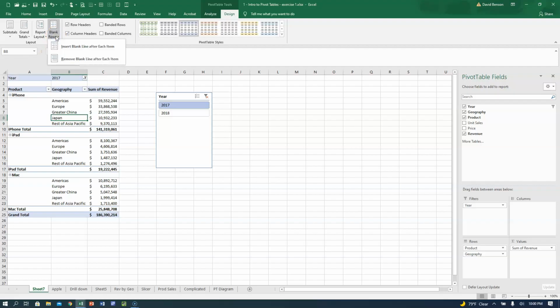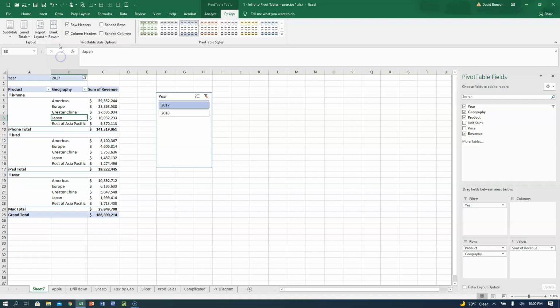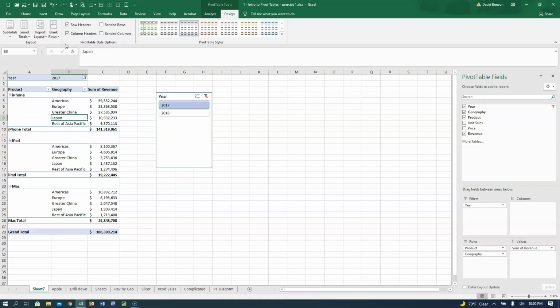And then I also prefer to have a blank row after each item. And if I decided to get rid of it. So again, this is a personal preference. I'm going to ask you to do it on this one that you're turning in to me. But after this, of course, you can do it any way you want. So subtotals, yes. And I want them at the bottom.